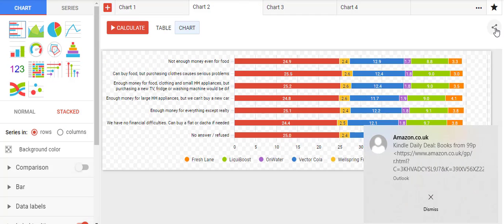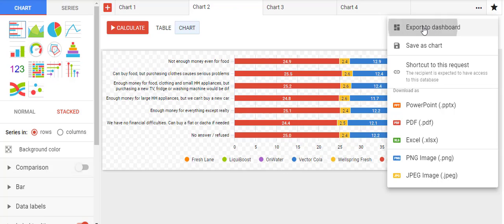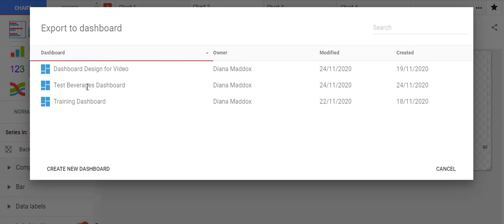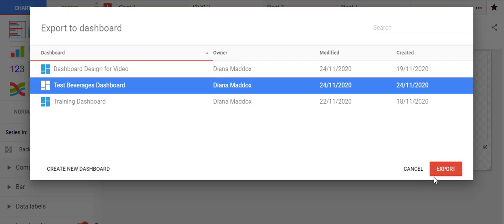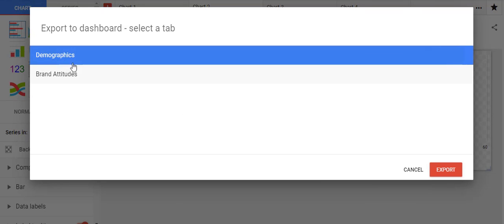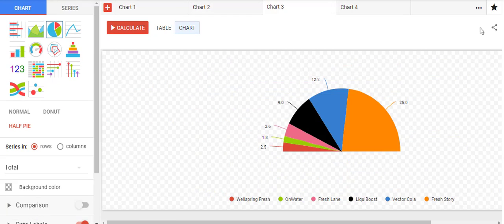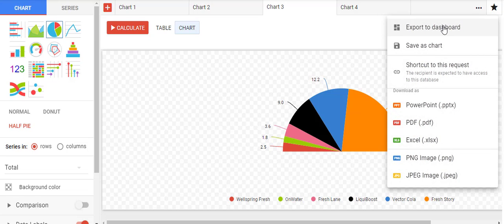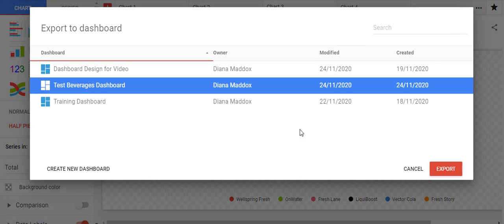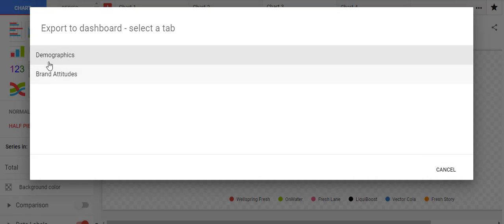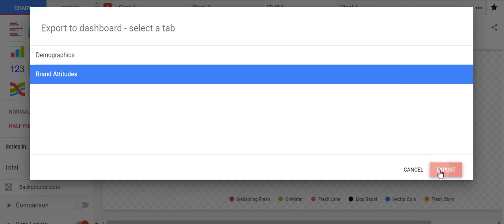So click on Share, Export to Dashboard, same as before, test beverages dashboard, export, and I'm going to put it onto demographics and then export again. Okay, now charts 3, 4 and 5 we're going to put onto brand attitudes. So if I go to chart 3, share, export to dashboard, test beverages dashboard, brand attitudes and export.